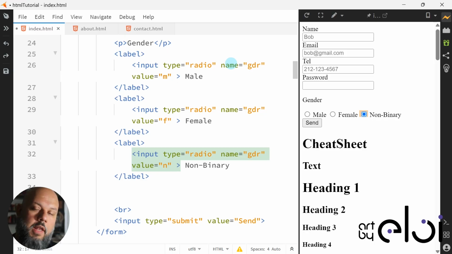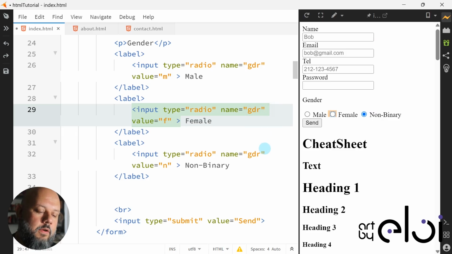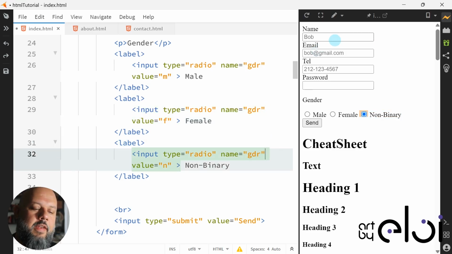One thing I want to call out here is that I have 3 inputs over here. They are all the type of radio. I want to group them all together where only one value will be passed to the database. And in order to do that, the name fields all need to be shared. So the name field for name up here is NM, the one for here is EML, the one for here is TL, the one for here is PW, but all 3 of these are GDR.